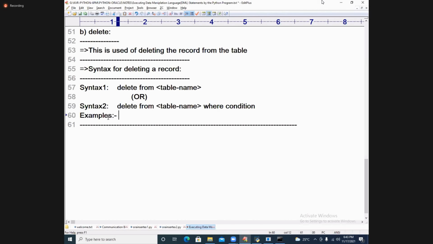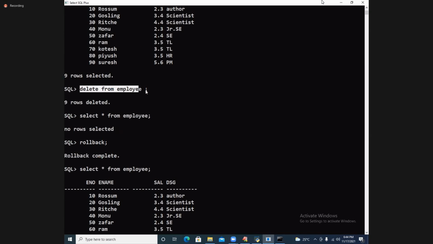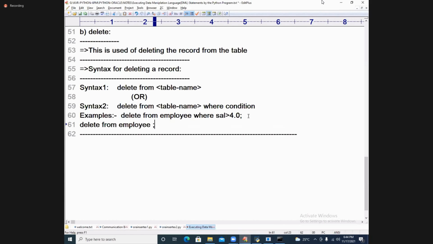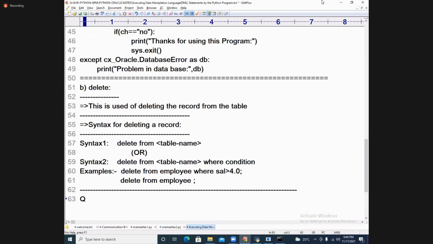This is a query level example in the backend part. One more kind of example I can take: delete from all the employees. This is another type of thing. This is understandable. Let us write the program now. Now I am writing the question. Next question I am going to take: write a Python program.